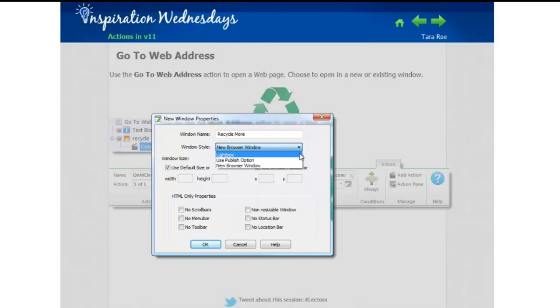Now this is something I want to make sure I go over today. In version 11, you've seen this new style called Lightbox, and in previous versions of Lectora, this was simply called Web 2.0. Same idea. The Lightbox is going to be that modern, that sleek look. It's going to gray out the content behind. It's going to focus on that pop-up window. The new browser window is what you would expect. It's just that typical separate window within your course content.